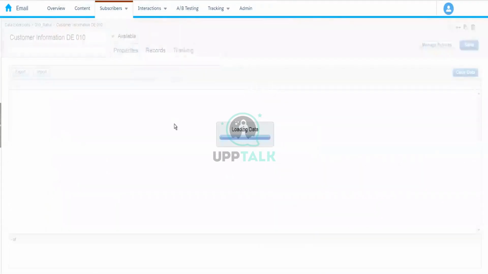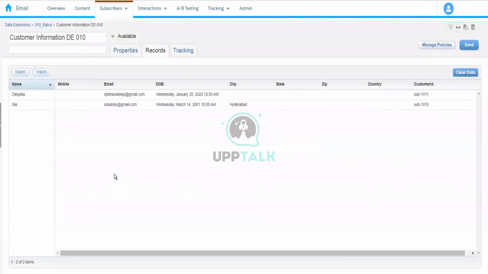We'll go to records. These are the 2 records that we had created. And this is the subscriber key. What happened? We only created these records manually from our side into the data extension. Now, once these records were created, what happened? We sent the email to these 2 records and automatically the system created these records in the all subscribers list.